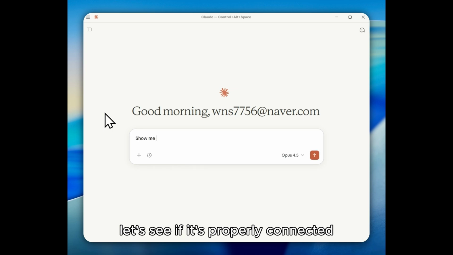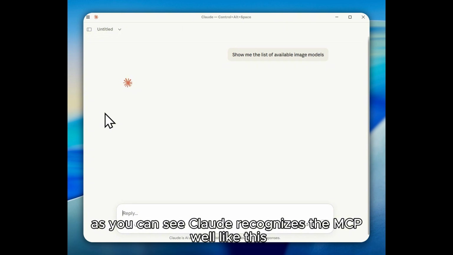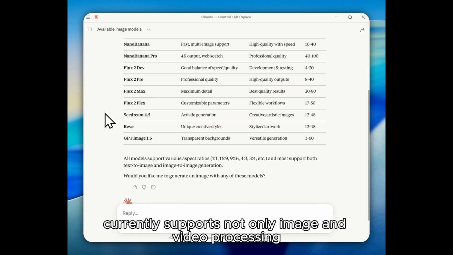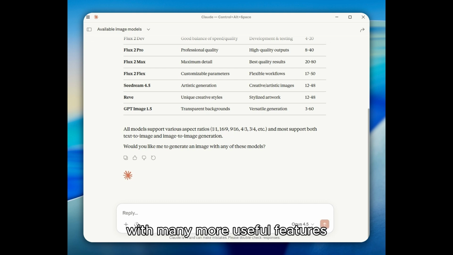Let's see if it's properly connected. Show me the list of available image models. As you can see, Claude recognizes the MCP well like this. The Myrt MCP currently supports not only image and video processing, but also background removal and photo enhancement, with many more useful features planned to be added soon.